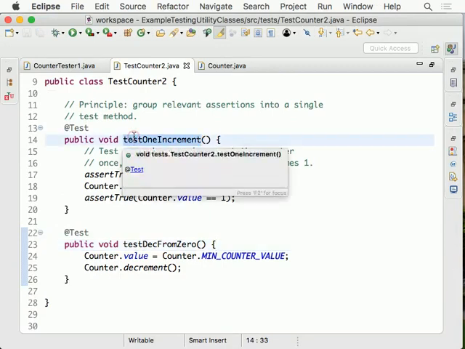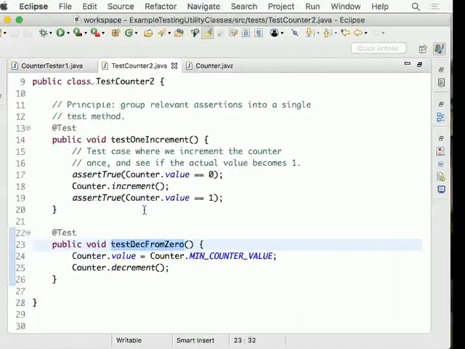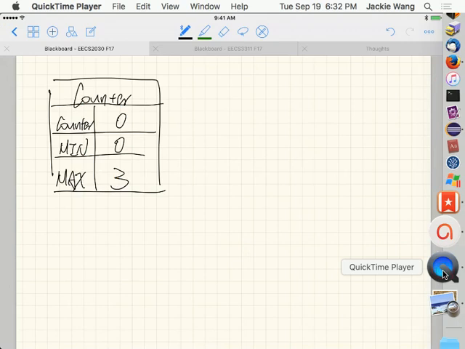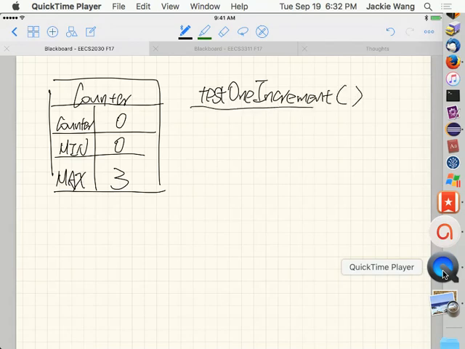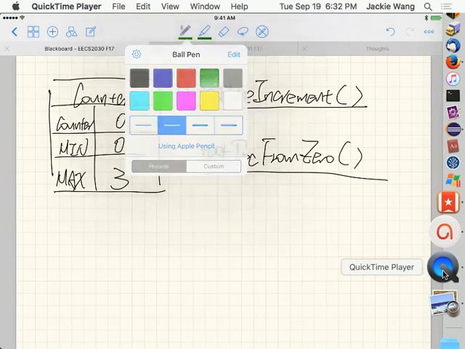Let me just show you again. You got test one increments and test decrement from 0. That's what you have, right? You got two methods there. Let me just go back to iPad and I'll explain to you. So we got two test methods. We're going to say test one increments. We're going to call this first, so this will be the first test case to run. The second test case to run will be test decrements from 0. So these are the two test cases. Okay, I'm going to call this in a different color. This is number 1, and this is number 2.